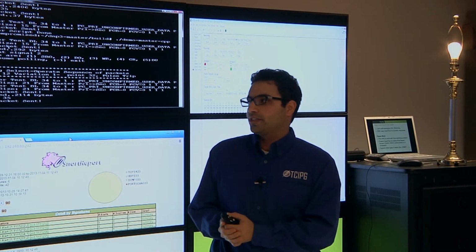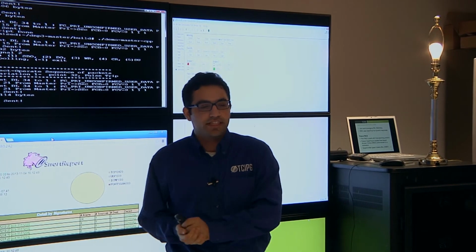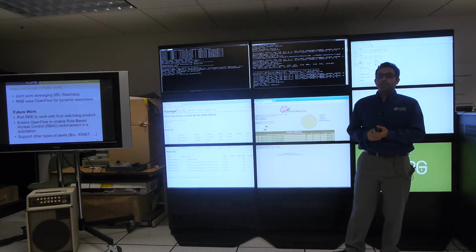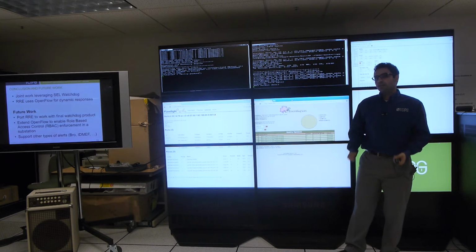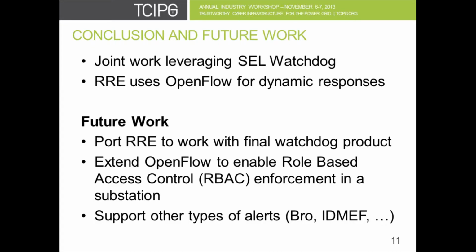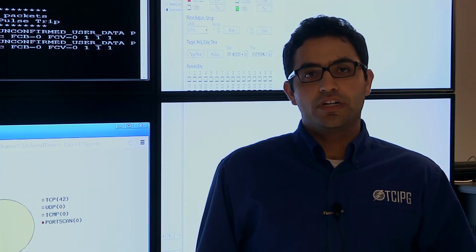Finally, this was a joint work leveraging SEL's Watchdog. RRE uses OpenFlow for dynamic responses. In the future, we plan to port RRE into the final commercial product, Watchdog. We plan to extend OpenFlow to get more application layer policies such as RBAC, which is role-based access control. And finally, we want to support more kinds of alerts such as Bro alerts or the generic IBM MEF. Thank you.